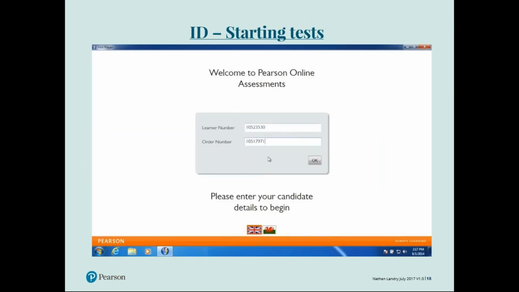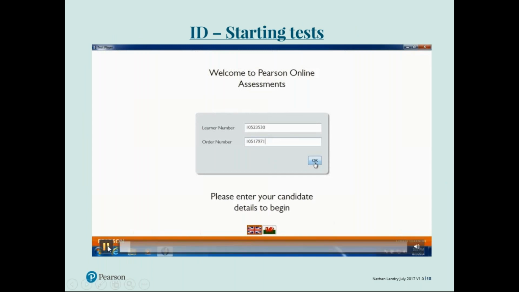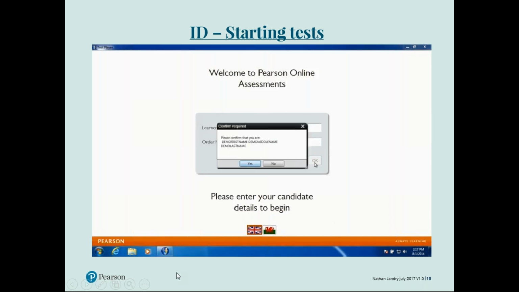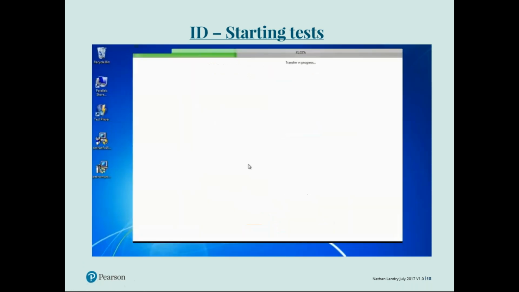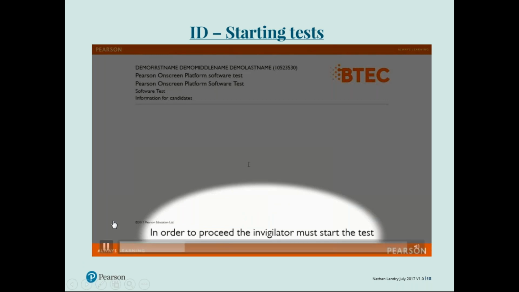So, Invigilator dashboard. This is the test player login screen, okay? This is what the learner logs into with their learner number and order number. They confirm who they are and then they're logged in. You notice here it says in order to proceed the Invigilator must start the test. Thinking back to the Invigilator dashboard, that's where the start test button is.